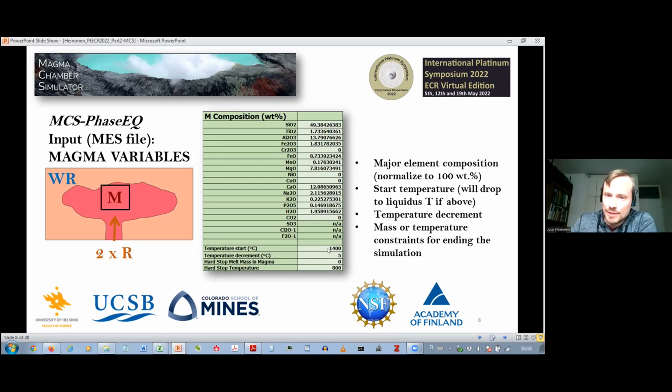Start temperature. I usually put a very high number here for the starting temperature, because it always drops down to liquidus. In MCS, it's not possible to model superheated liquids unless you do a little bit of recharge tricks, but the modeling always starts from the liquidus of the parental melt. So even though that number is high, it will always drop to the liquidus in the beginning, unless, of course, you have a temperature that is lower than the liquidus. Then it will crystallize a lot of stuff already in the first step.